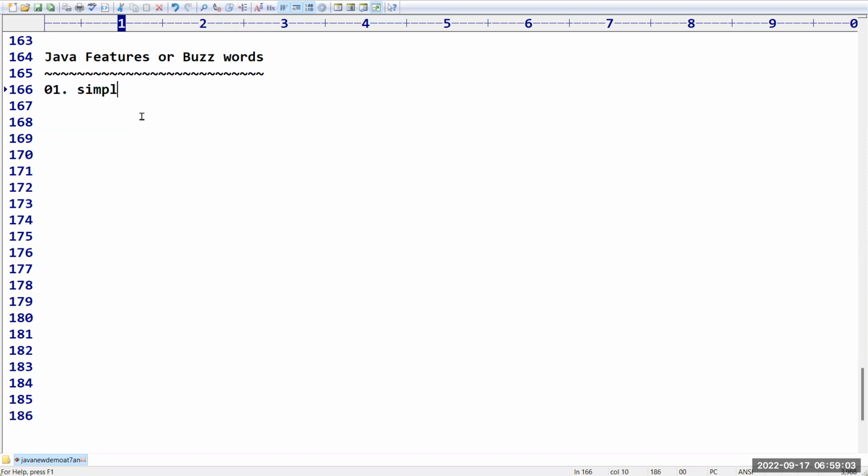The first feature we have is simple. Java is a very simple programming language because it extends the syntaxes from known languages like C and C++. The majority of the syntaxes of Java are extracted from C and C++. Then Java supports object-oriented programming, like in our terminology, Java supports OOPs. This is the main reason why so many applications are working under Java.